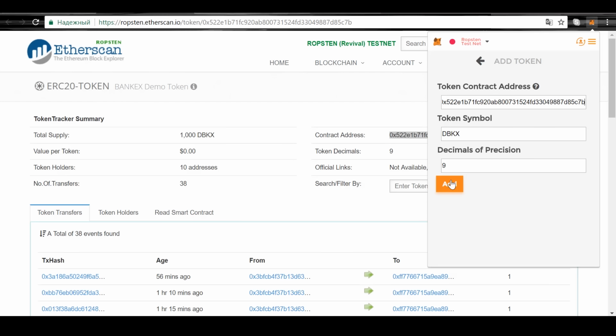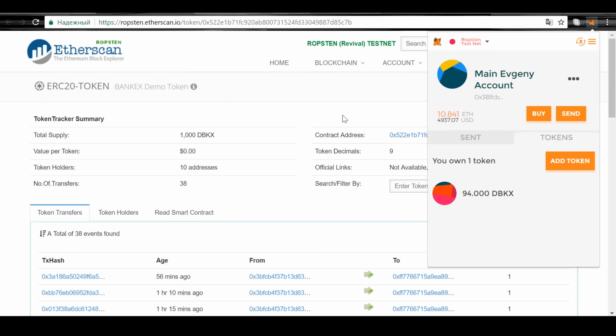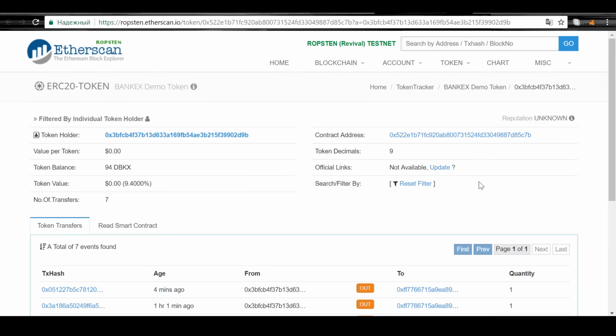If we click on the BKX token, we immediately go to the Etherscan transaction, and we can observe that 100 BKX tokens have been credited to our wallet from the contract of the demo version of the tokenization program based on the BANKEX platform.